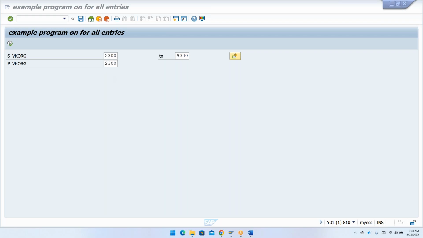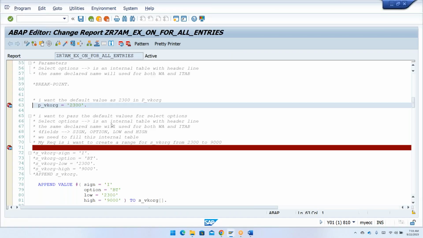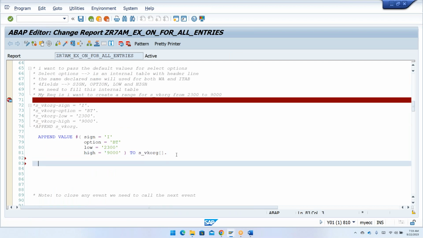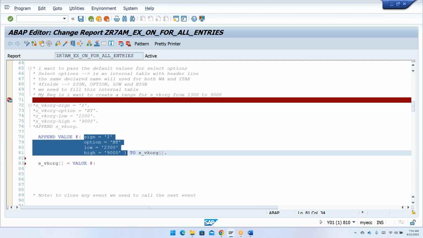Now, if I want to exclude some values, you can also write like this. So how you can write s_vkorg is equal to, you can just write VALUE #, and you just need to provide this. I'm just going to provide these 4 values.